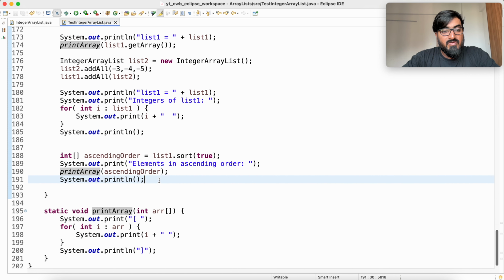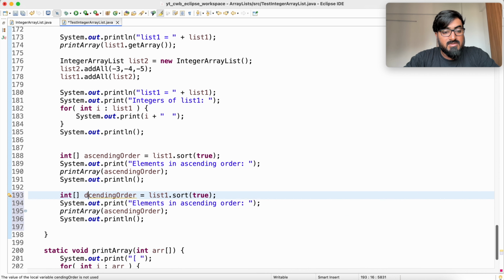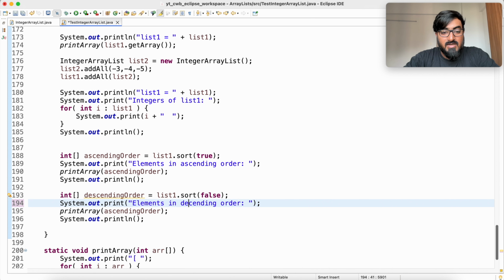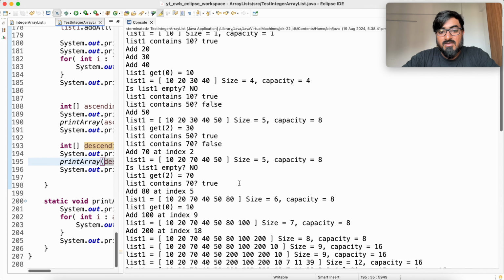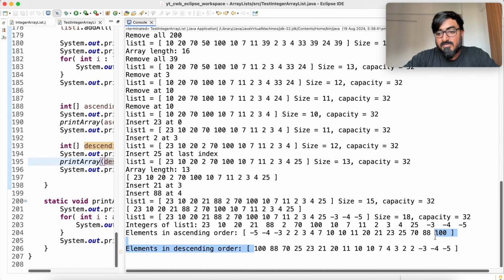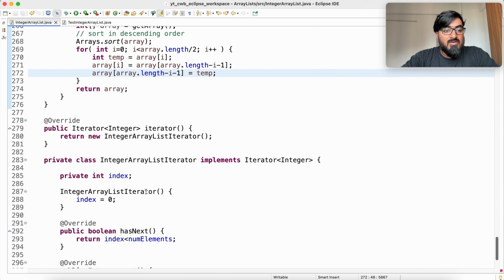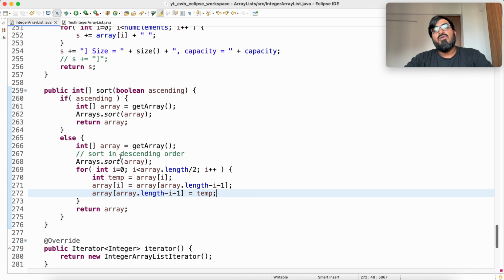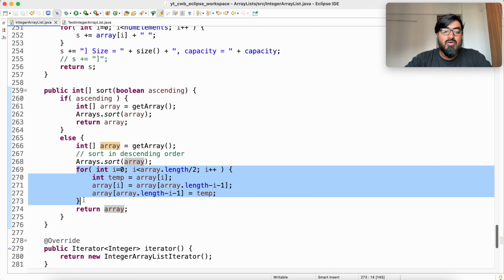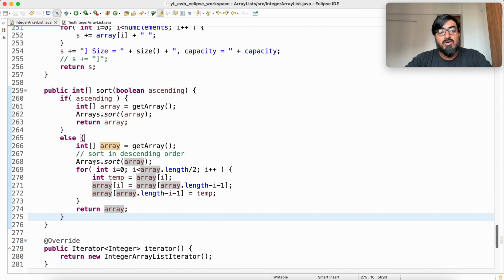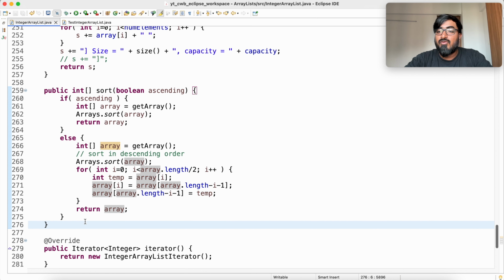Okay, so when you do sort for descending order, you pass false. You say in descending order, pass the descending order array. Okay, so you see you get descending order. So your sort is fine too. You can write your own sort, but there is no point writing the sort when you can simply sort and reverse. This is a simpler method. And even if you write your own code, the runtime of this is not slower, because sort is n log n and reverse is n, so n log n plus n will give you n log n only.